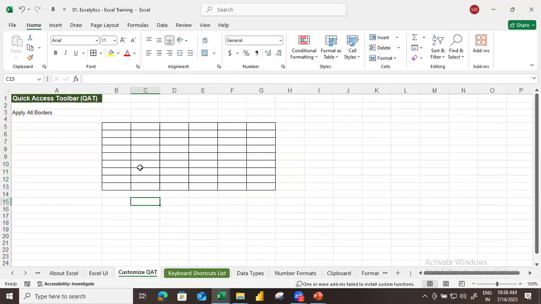Now it took me some time, right? I went to the home button, I went to the font group, and then I selected the borders. Now, suppose I want to apply borders to multiple tables again and again, like this is a part of my job, to keep on applying borders. So this has become my daily task.